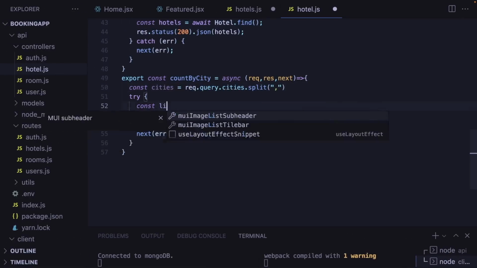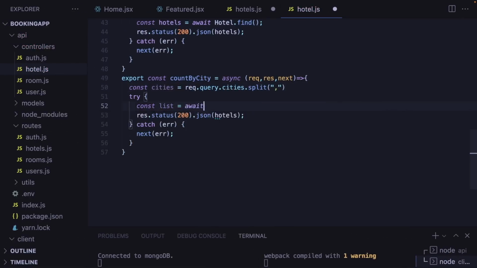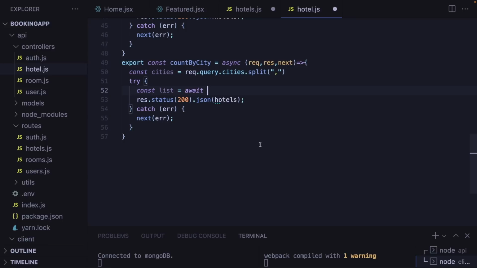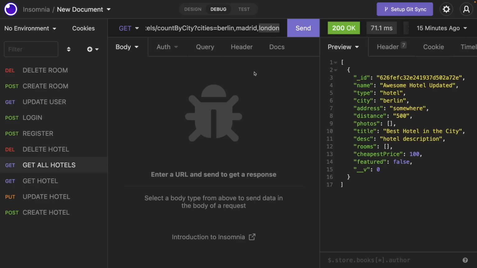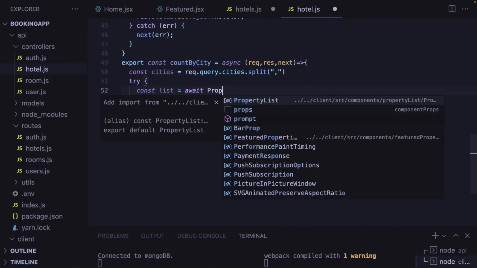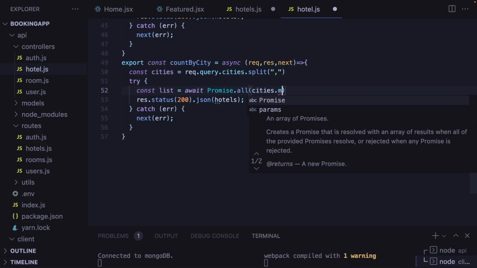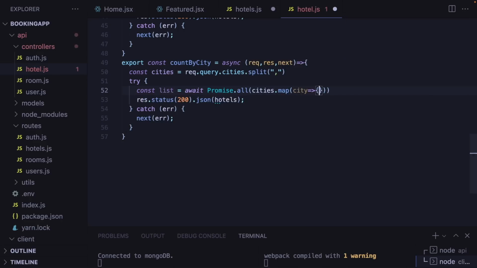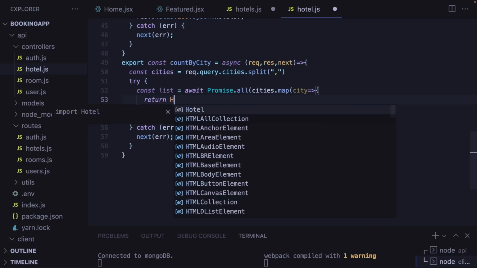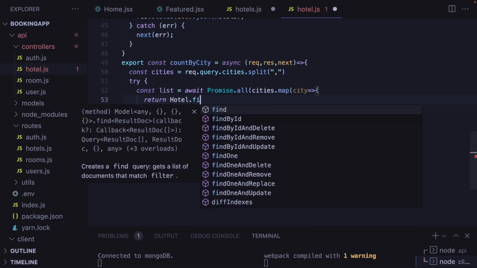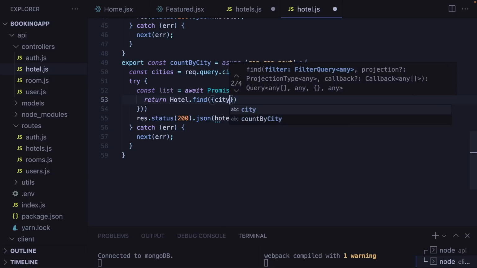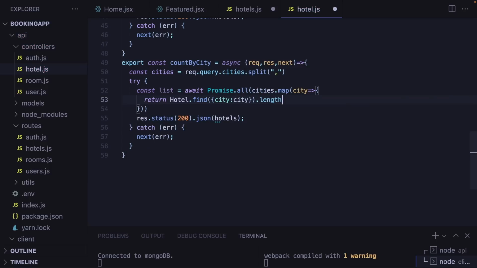And here, I'm gonna create a list. And I will say await, but this time we are gonna try to find multiple items, that because we are gonna have 3 STs here. So in this case, I'm gonna use promise and all. And for each STs, I will say map. We are gonna return hotel, but this time we are not gonna use find and st is st and its length. Of course, you can do this, but it might be a little bit expensive, that because it's gonna fetch all those data, their properties, and after that it's gonna find its length.